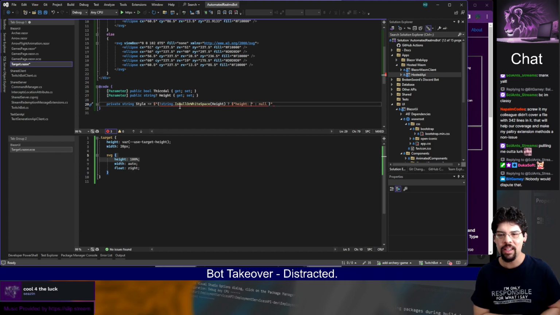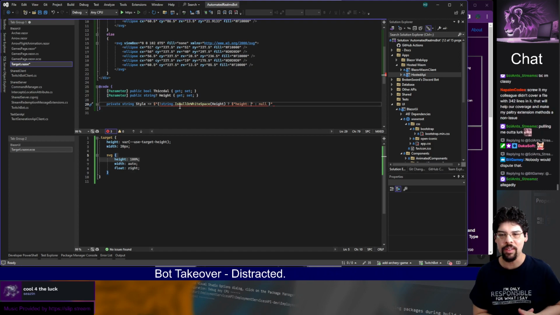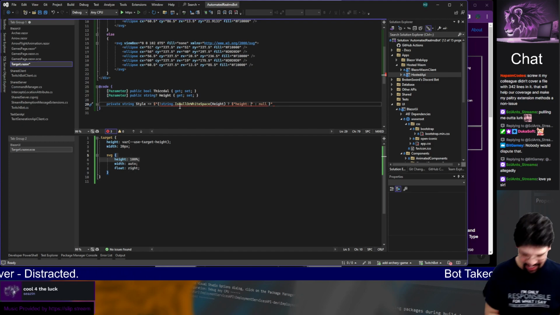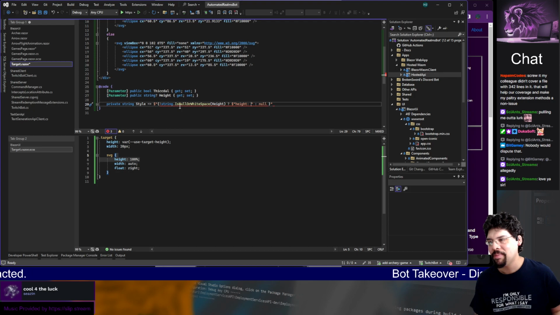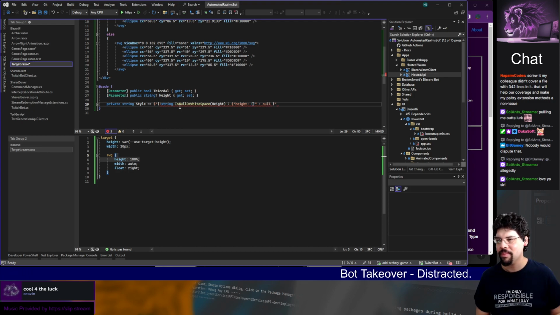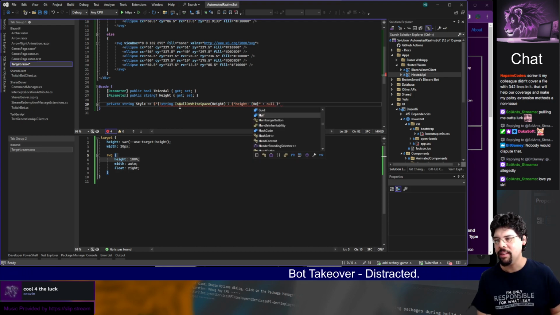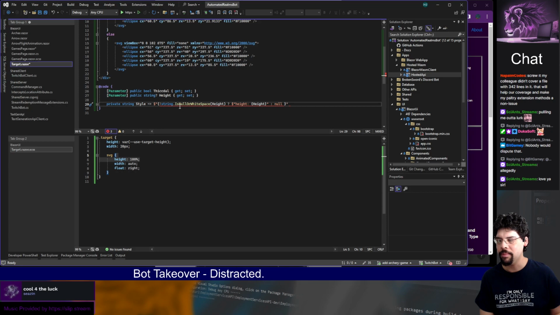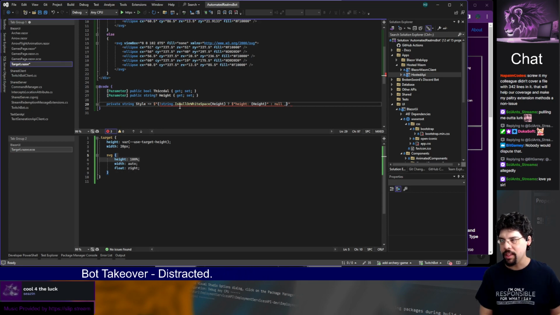Screw it. My colleague did cover a file with 342 lines in it. This will also help our coverage and make my paltry extension methods a non-issue. Height. Height. We need parentheses for this.